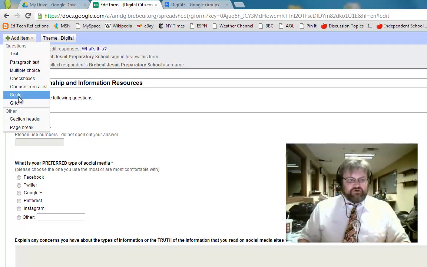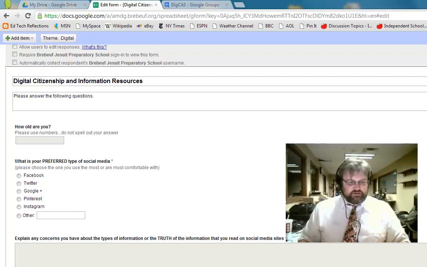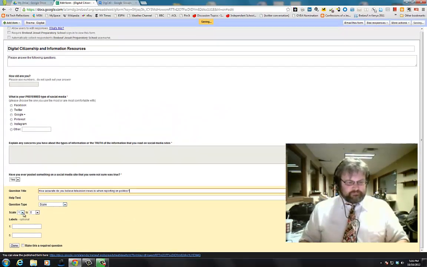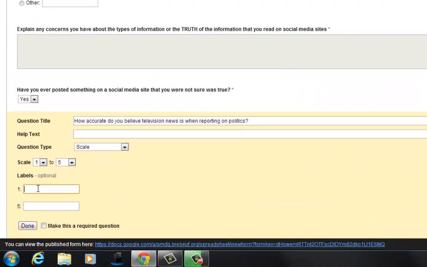You also have grid and scale questions. Scale questions and grid questions are new to the form document. And so a scale question, rate the ease of use. Now let's see. How accurate do you believe television news is when reporting on politics? And we'll make this on a scale of 1 to 5.